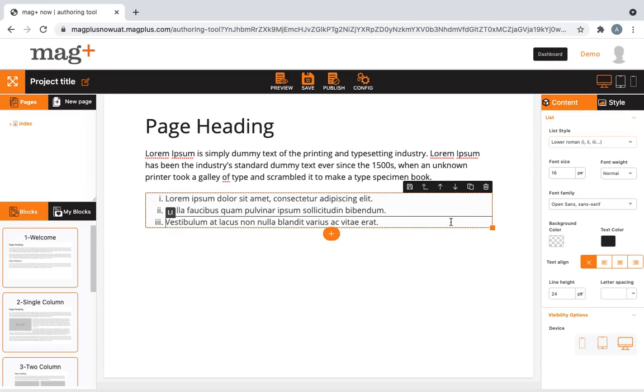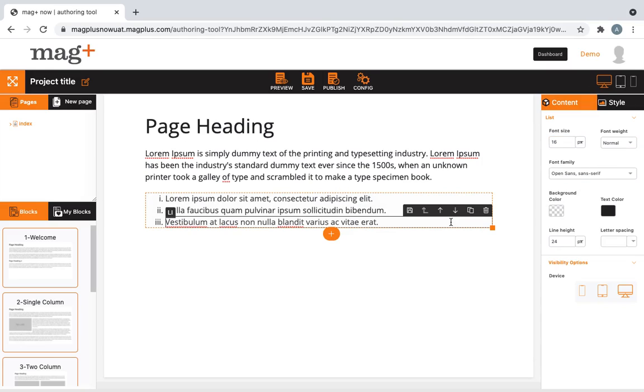Now in case you wish to add more items to the list, simply go to the last item present on the list, click on enter, and add your text.